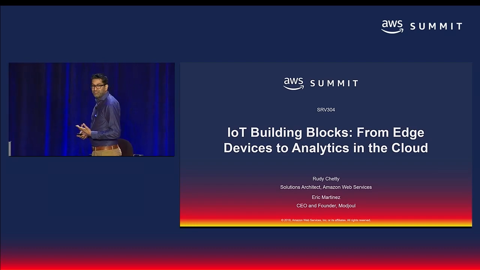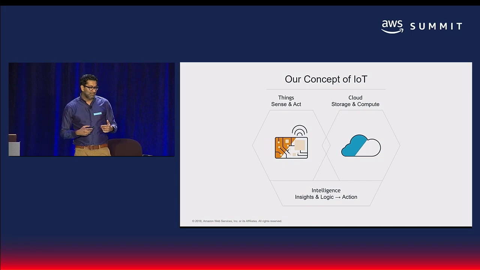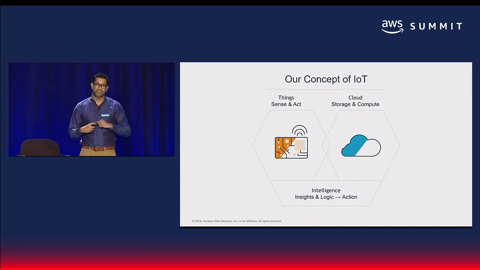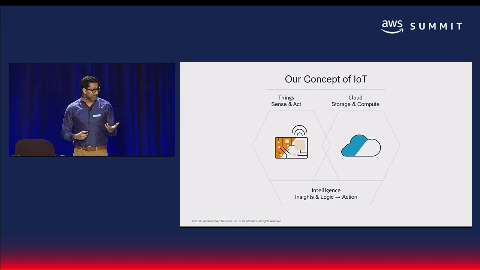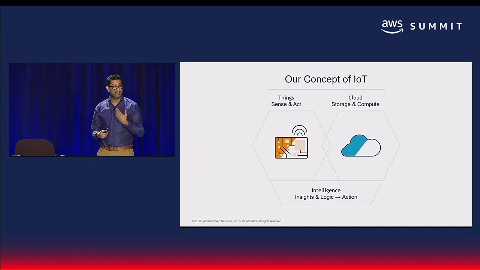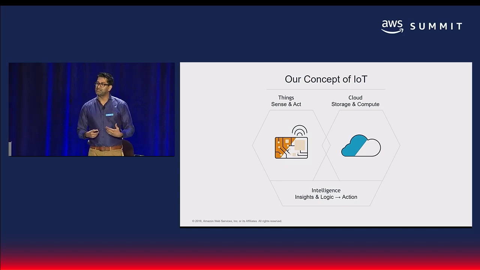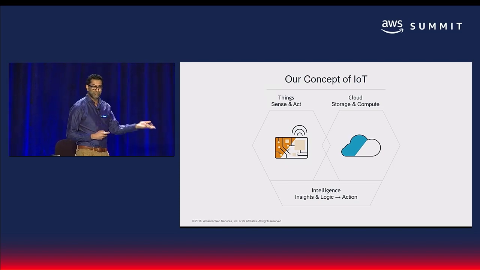Now, IoT in general, the concept that AWS likes to bring to the table is that we split it into three regions. It is things, and these can be devices that have low memory, low CPU, even your cell phone counts as a thing. And they only really become useful when they send that sensor data to the cloud.